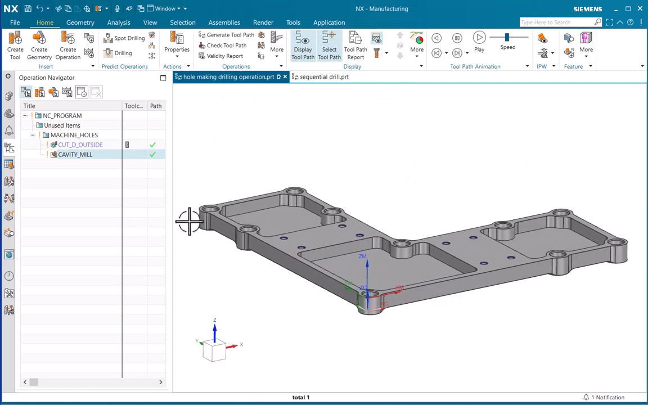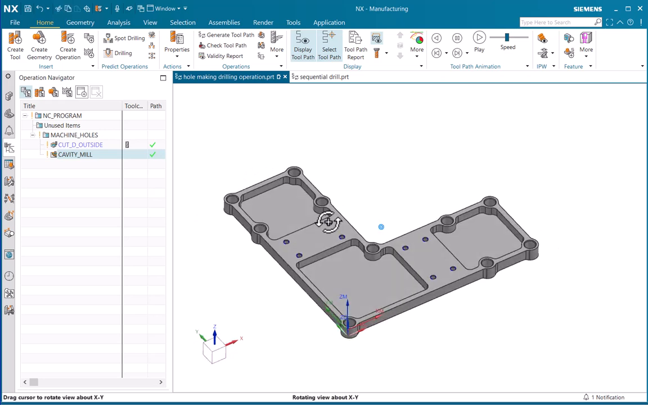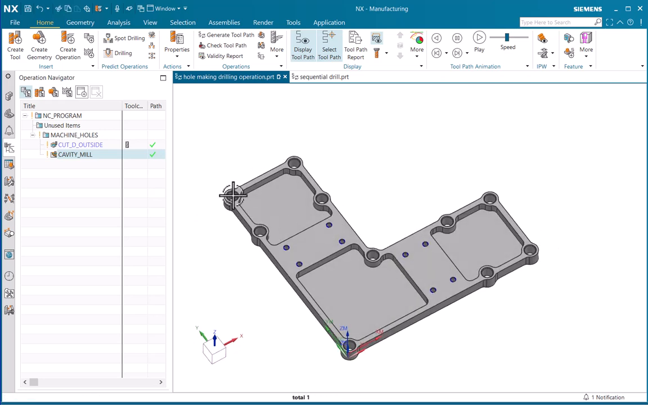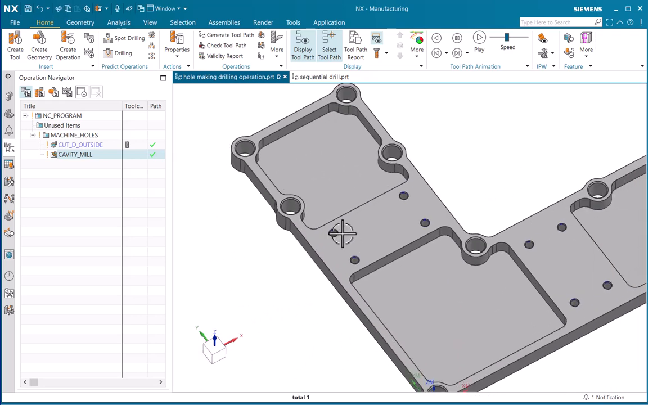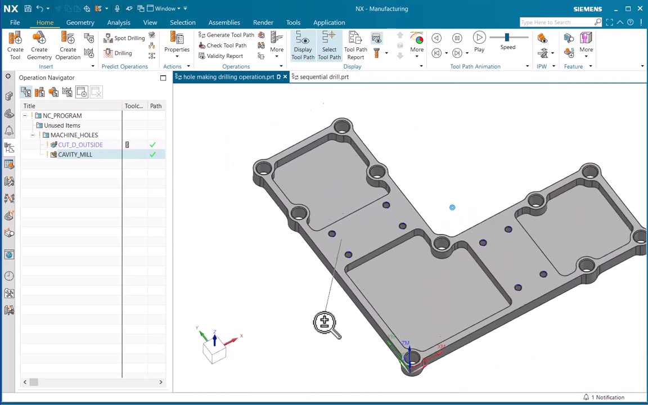Now we have done the outer milling of this component. These pockets we have created by using the milling operation. Now our responsibility is to create the drilling holes for the holes which are available here. So 1, 2, 3, 4, 5, 6, 7, 8, 9, 10. 10 are the big holes and the 8 ones are the threaded holes here.